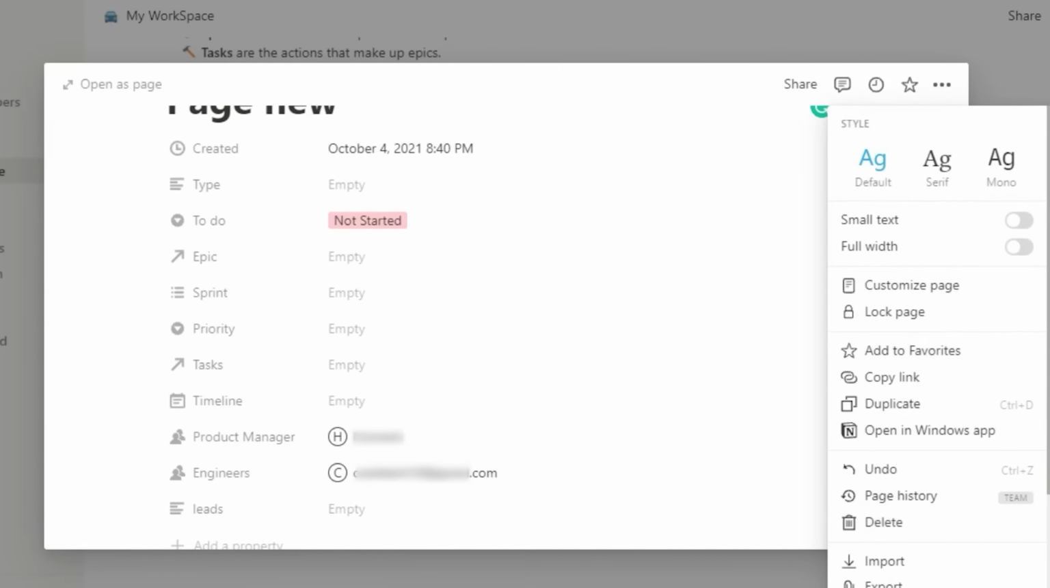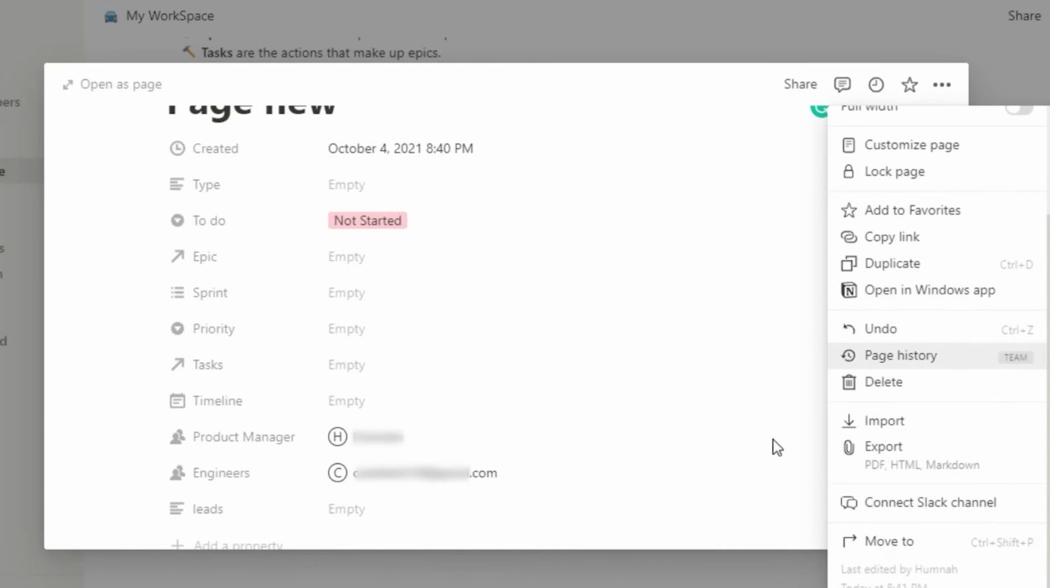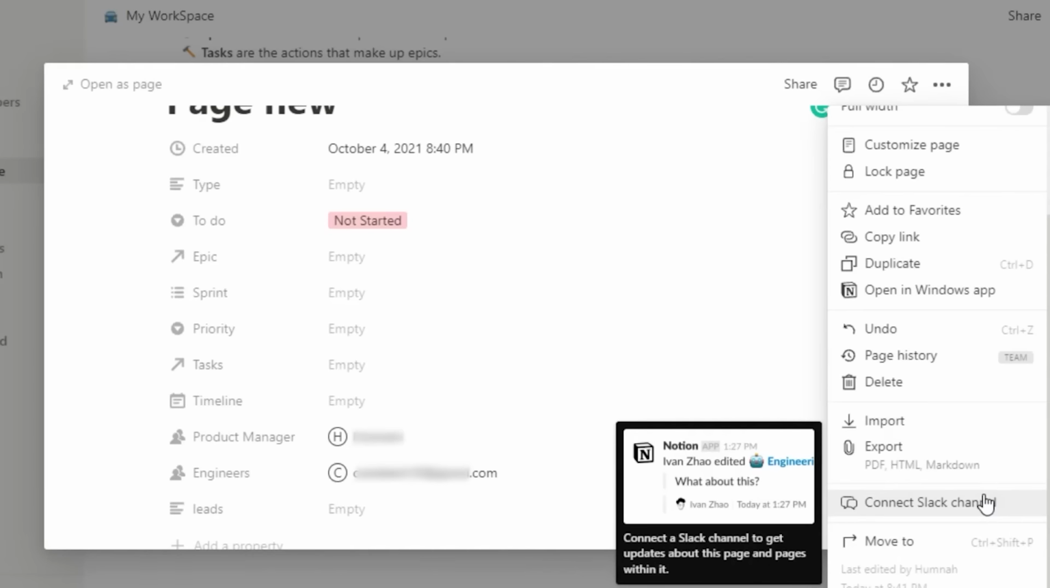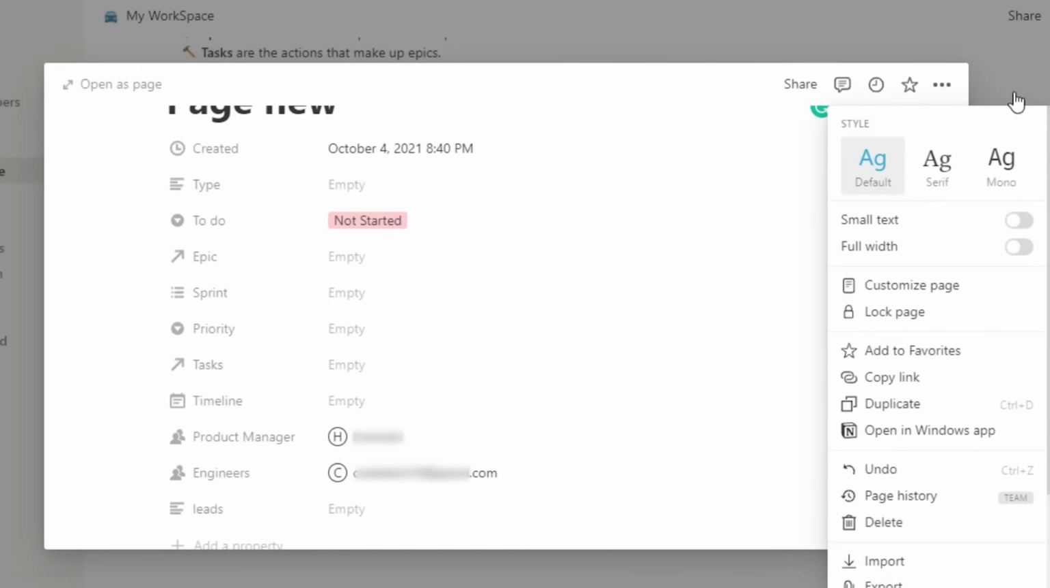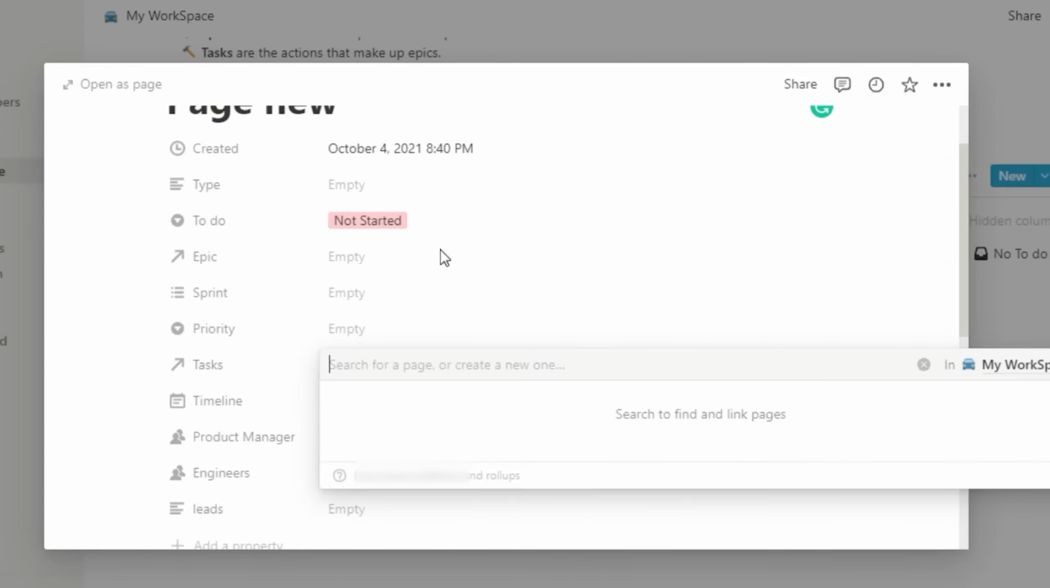So that's pretty amazing. And if I want to export it in the PDF form, I can do that as well. So this is amazing. You can see right here that I can export it as well. If I want to check out the page history, I can do that and check it out here on this page.